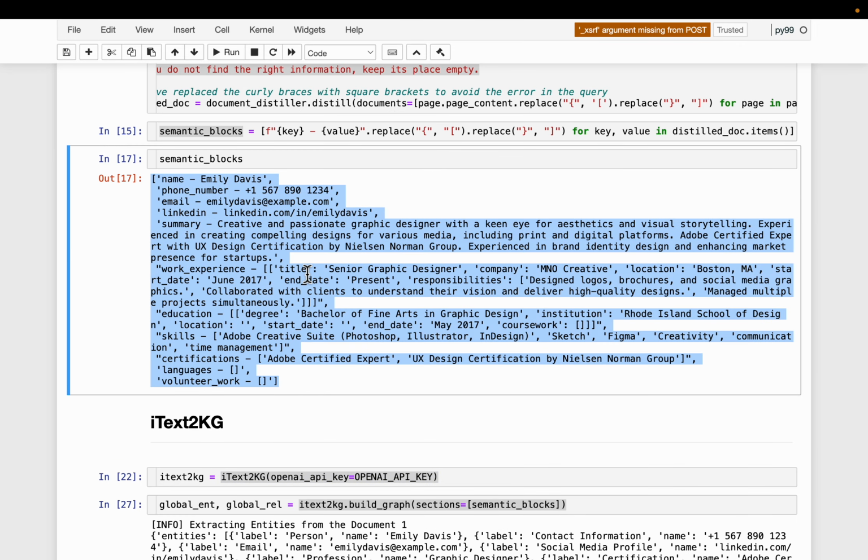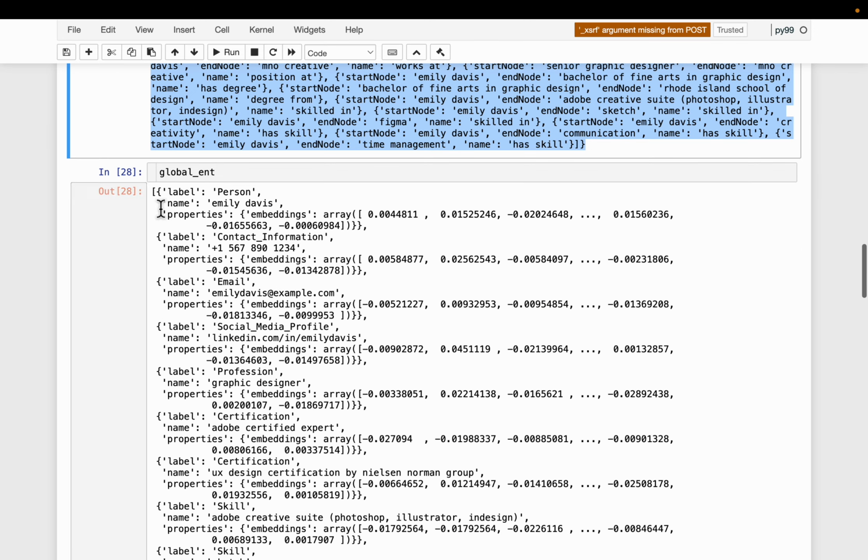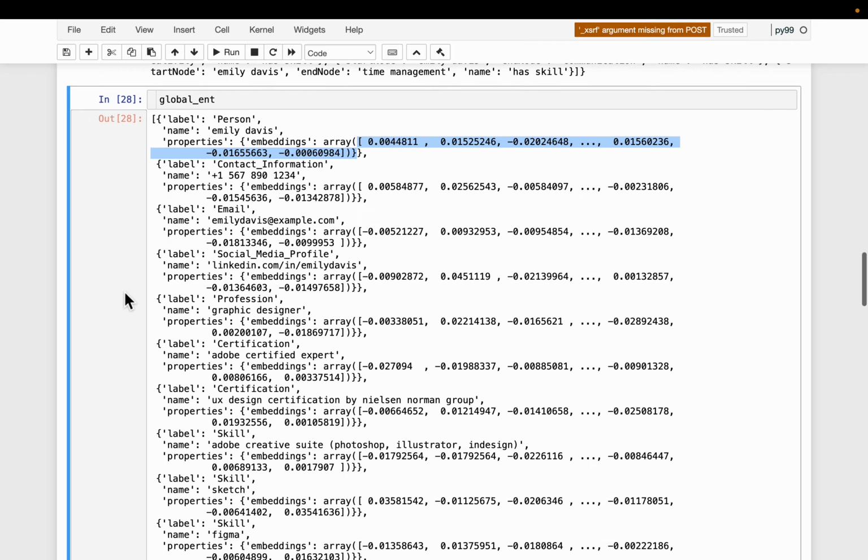So here we are filtering out unnecessary content. From each document, in this case we have two documents, it extracts both the entities and relationships, and this is how they look. First, it extracted Emily Davis, with the label person, and notice that we haven't specified what type of entities and relationships we want. So this label is coming from the LLM. This one is of type contact information, email, and so on. And for every node, we have the embedding as well. The reason we created embeddings is so that we can do similarity search to identify the duplicated entities, to do entity resolution.